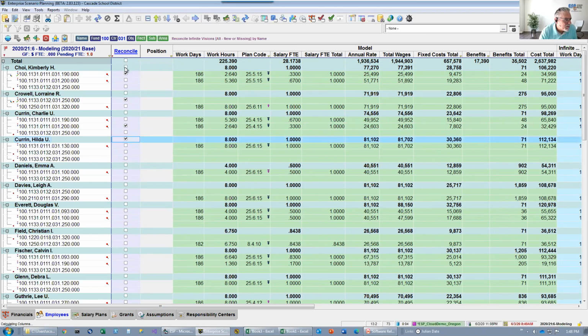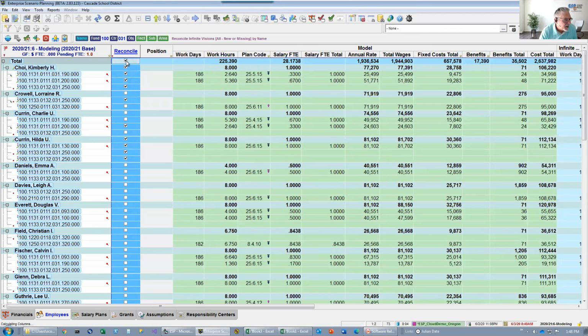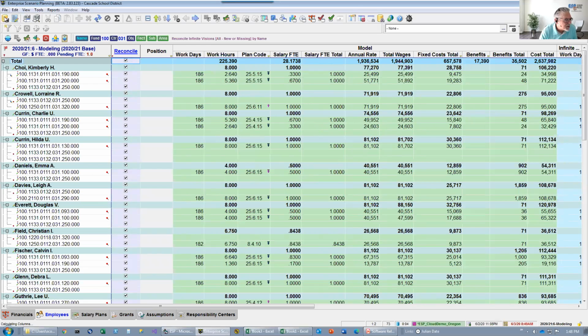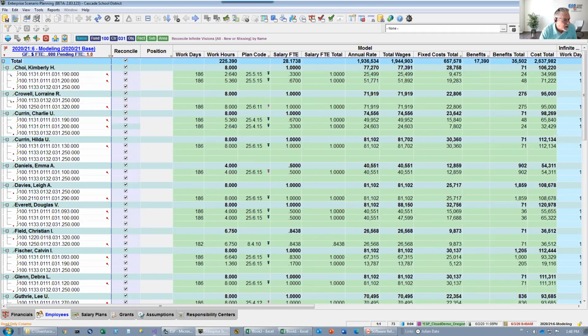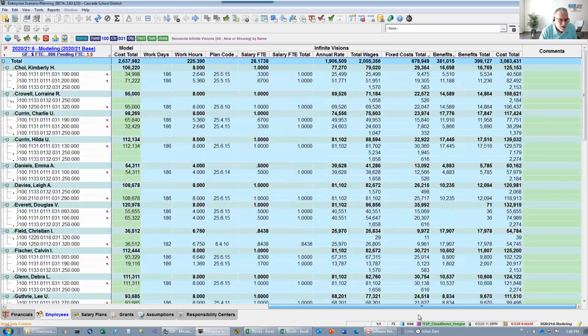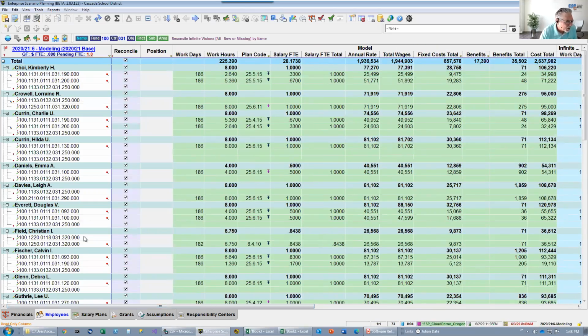Or you can accept them all for an employee by checking that employee, or you can take everything that's in there and reconcile it. And as soon as you save and apply adjustments, what it's going to do effectively is the same thing as if you right-clicked on each funding and said, copy from Infinite Visions, copy from Infinite Visions, copy from Infinite Visions. It allows you to do it in bulk, that operation of reconciling your budget or reconciling your employees.